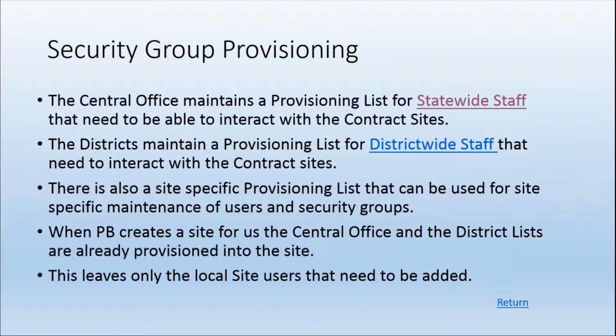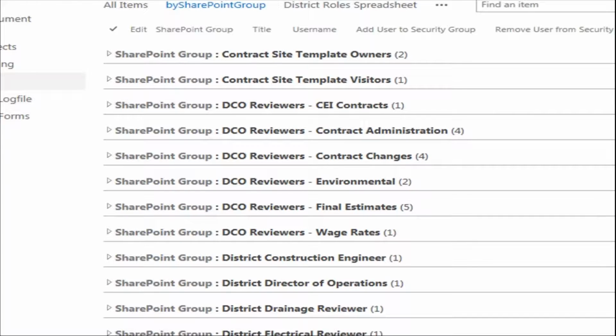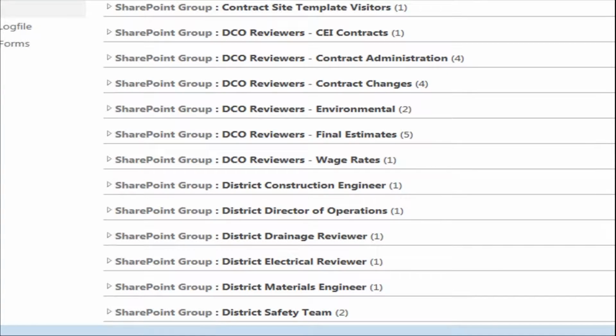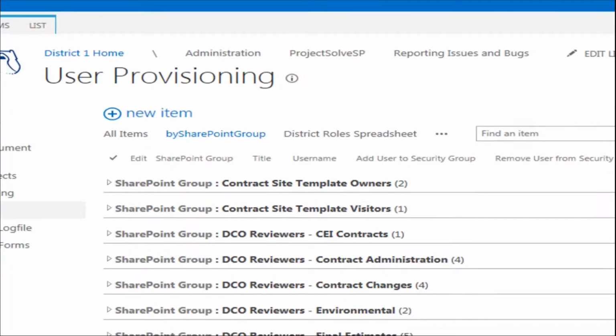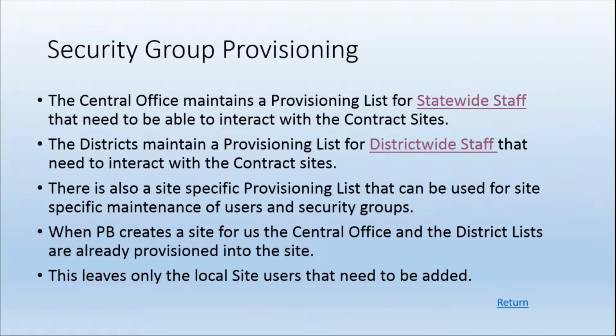And the district admins in your area update their provision list like this: district office final estimates reviewers, district director of operations, so forth and so forth. Once these lists are compiled and placed on the district site that each one of the projects will be belonging to, then that provision list can be used when a project site is initially set up. This is one of the most laborious tasks that a person in the district would have to do.